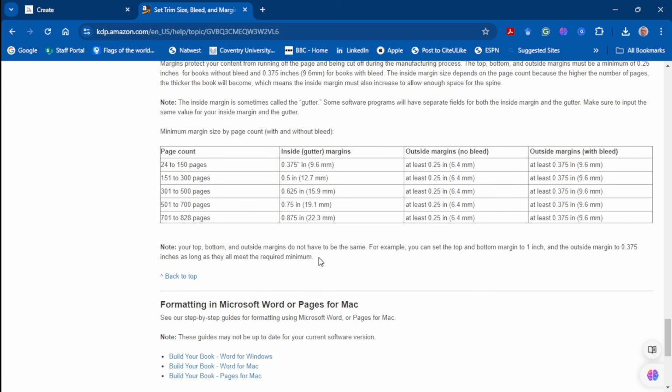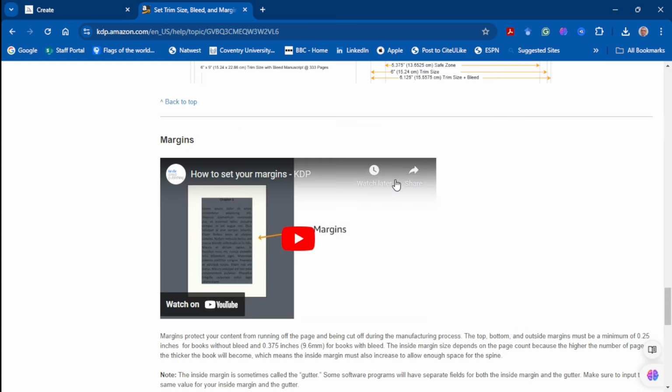We go down here. The first thing we want to do is to say, what is the page count? And as you saw, I said the page count will be 25. 24 is the minimum that you can do, and you can go up to 828, and it gives you the margins that you need. So take note of these: 0.375 inches or 9.6 millimeters are the outside margins with the bleed. So that's the one we're interested in. I'll make a note of that. That gives you your margins.